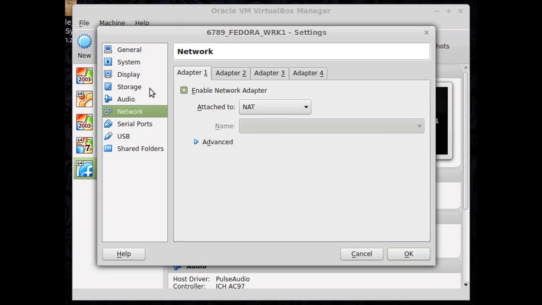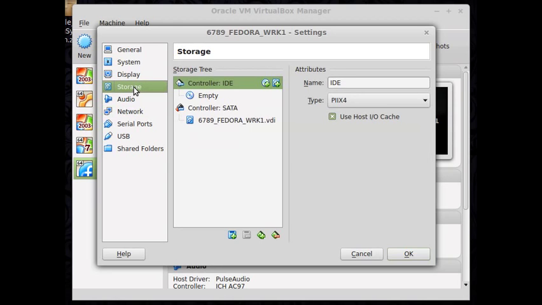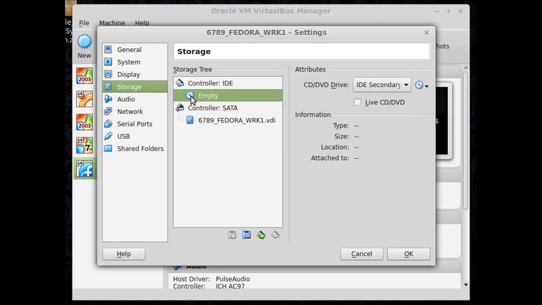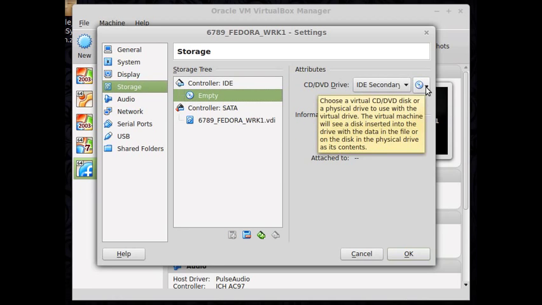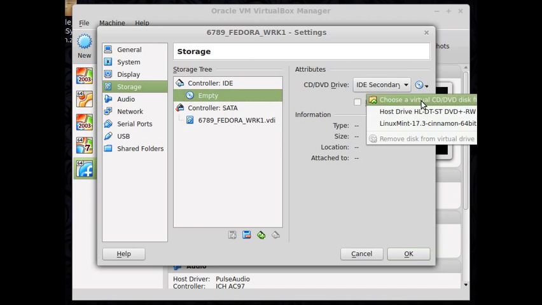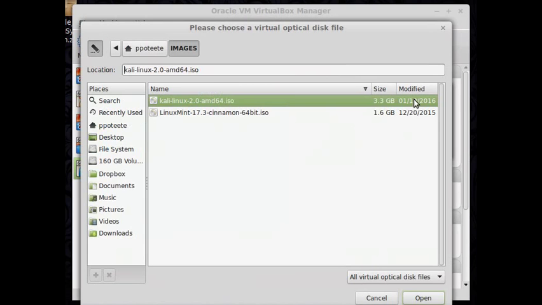Now I'm going to go back up to Storage. Under Storage, we can see we have an IDE controller and a SATA controller. The IDE controller has an empty disk, so we're going to click that right there. And then over to the right side, there's the choose a virtual CD or DVD disk. We're going to click that. And I'm going to choose that disk right here.